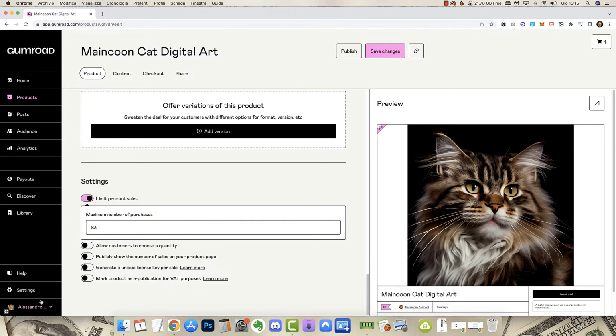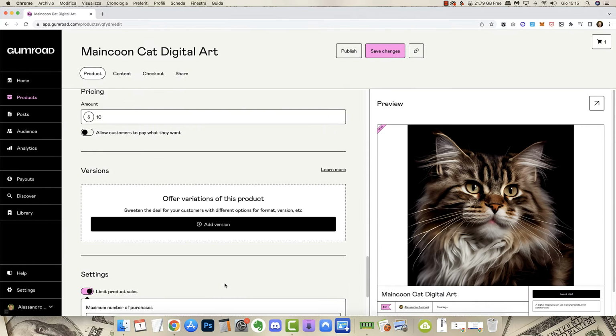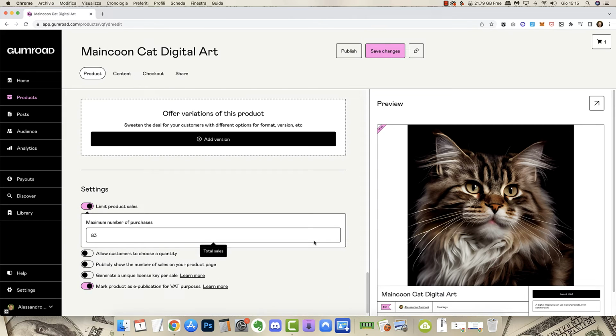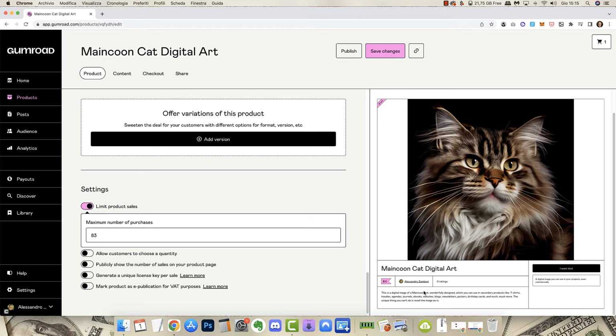And the rest is useless. You can mark the product as e-publication for VAT purposes. It's digital, so that's okay. Or not, I don't know. Don't touch this. Here is the sales page preview.